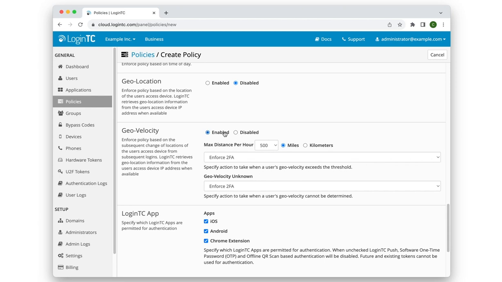The default setting allows for users to travel a maximum of 500 miles per hour in between authentication attempts. You can increase or decrease these distance parameters, but for our policy, we're going to leave it as is. For what action we want to take place if an authentication attempt goes beyond that geo-velocity, we're going to select Deny Access. Underneath Geo-Velocity Unknown, we'll also select Deny Access.